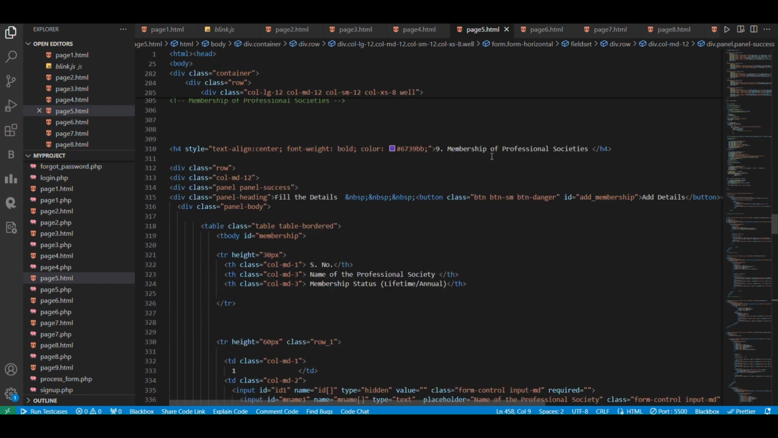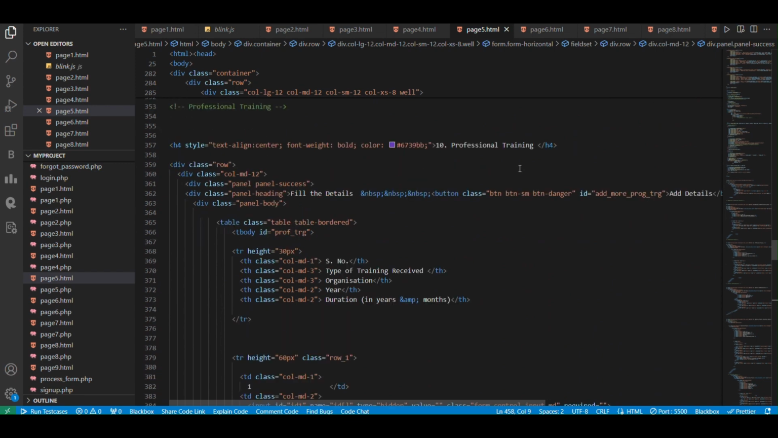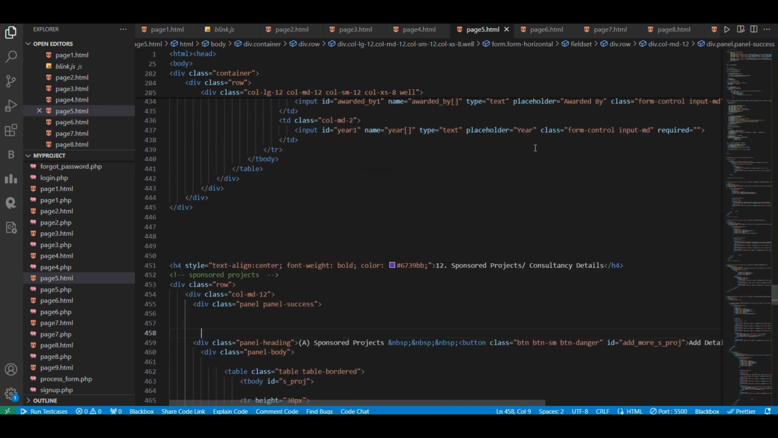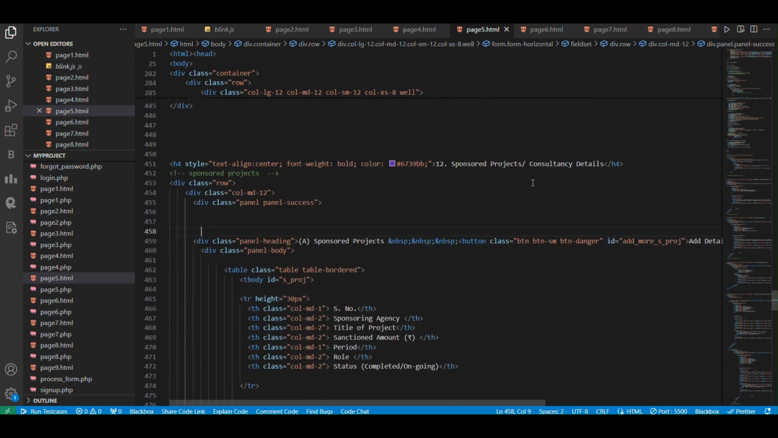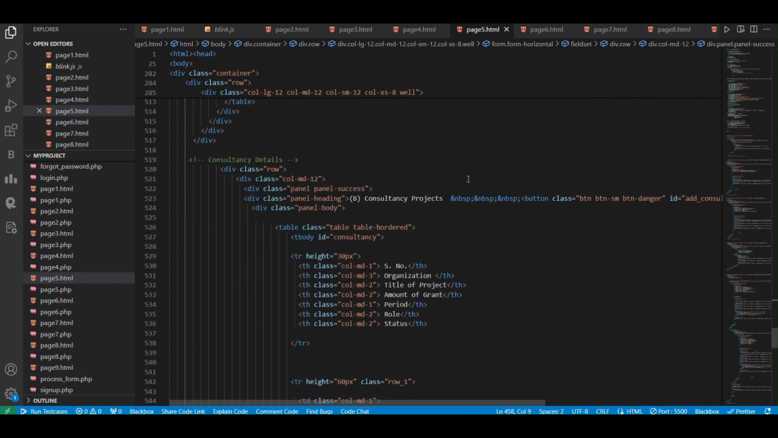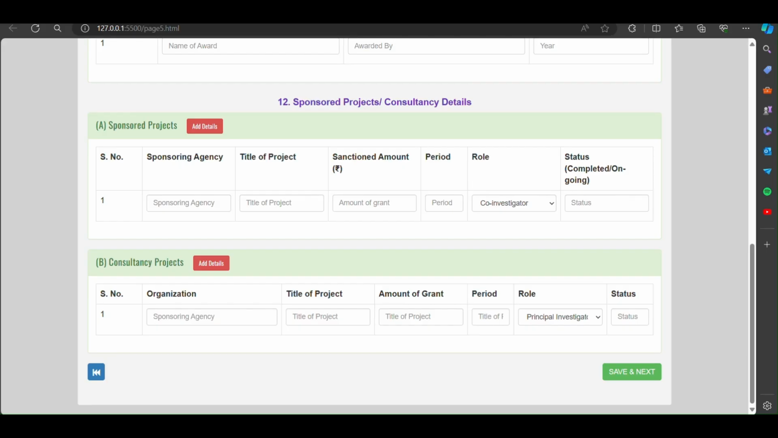This is the ninth category, member of professional societies, and its code. 10th category, professional training. 11th, awards and recognitions. 12th, sponsored projects and consultancy details and parts in that. Okay, we'll go to next page.